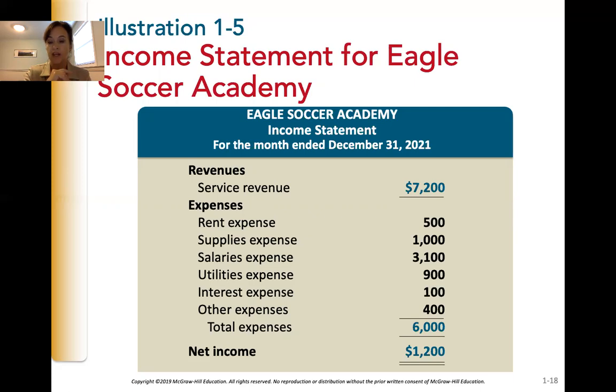How much did they bring in revenue? What were their expenses? So for revenues, they're doing the heading Revenues. Underneath that, they list all the revenue that they have. They just have the one source of revenue, a service revenue. So they're providing either soccer space or soccer lessons for kids, clubs, whatever. They brought in $7,200 in revenue.